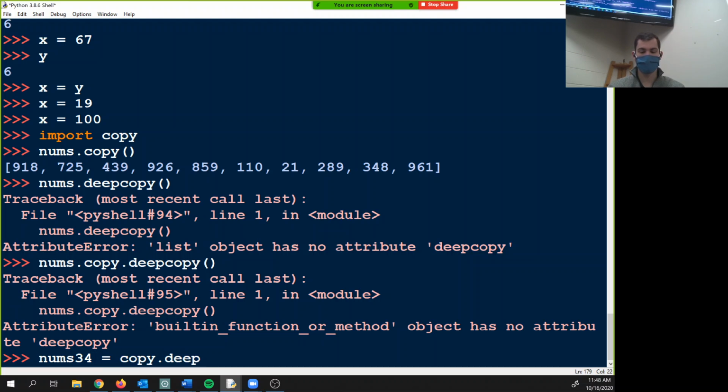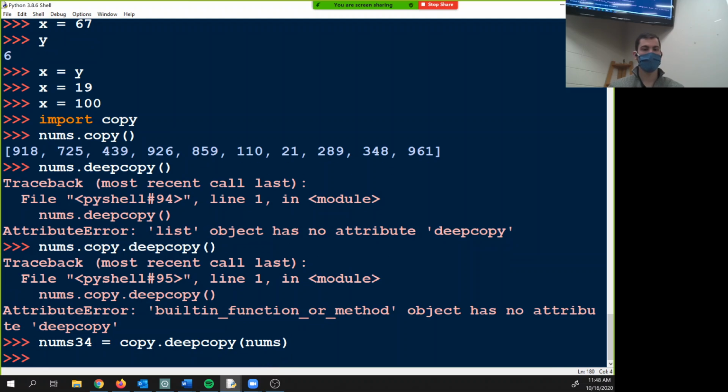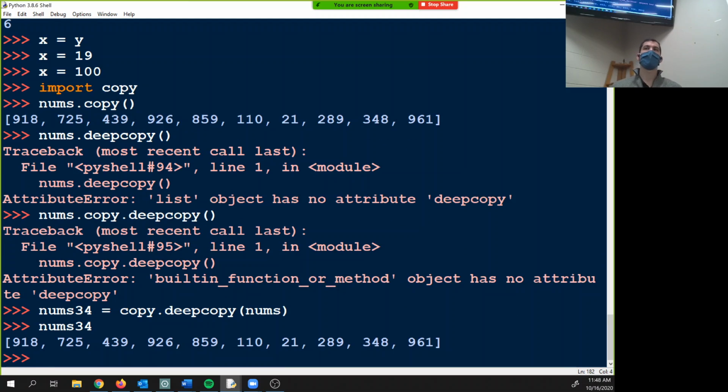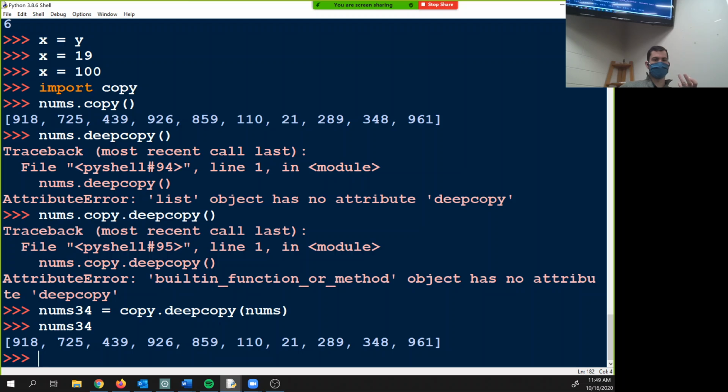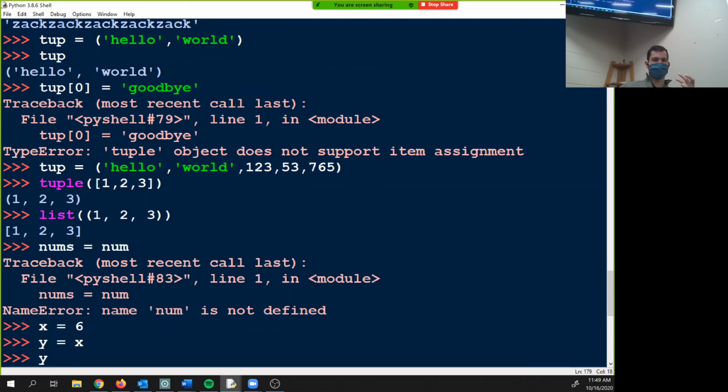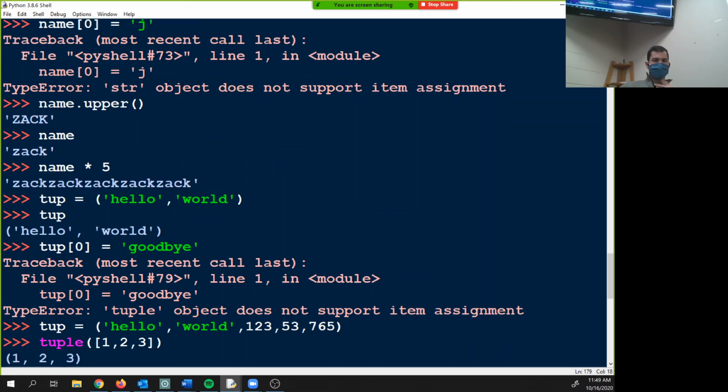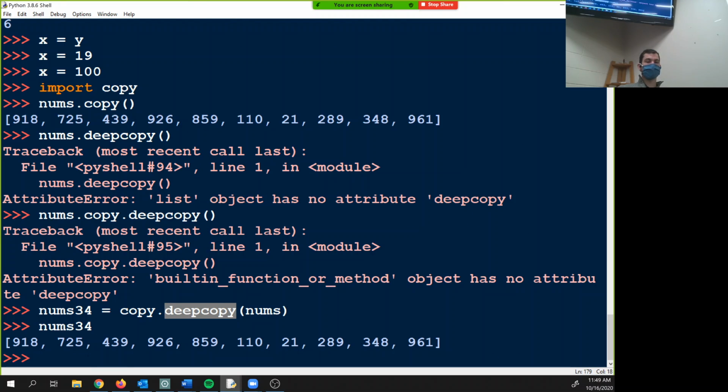Equals copy.deepcopy(nums). Deep copy is for nested lists, so lists inside of lists; deep copy copies them. Copy also copies them, so I'm not 100% sure of the difference between copy and deep copy. Just know that if you set a list equal to another list and change either list, the other one changes. To avoid that, you need to use deep copy or the slicing. Do you guys have questions?